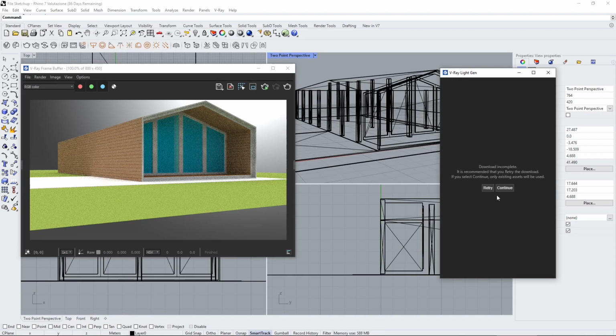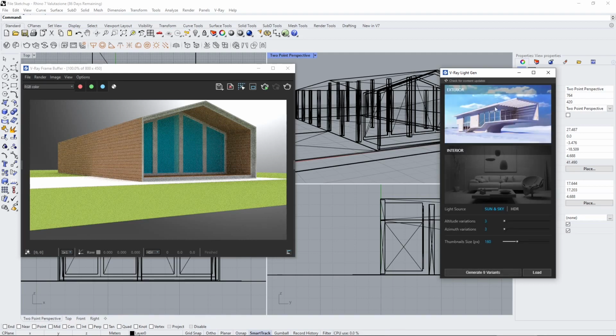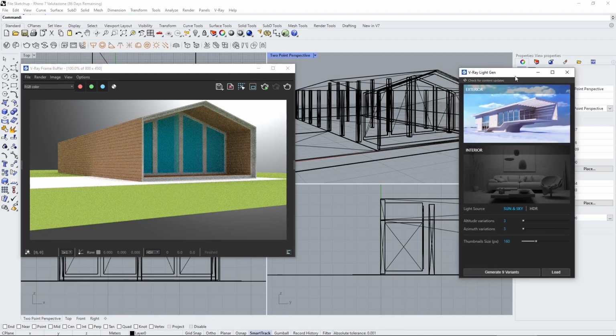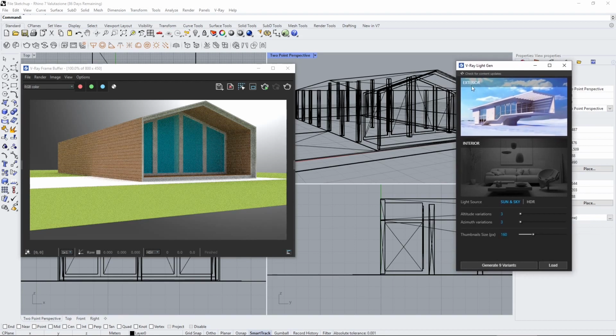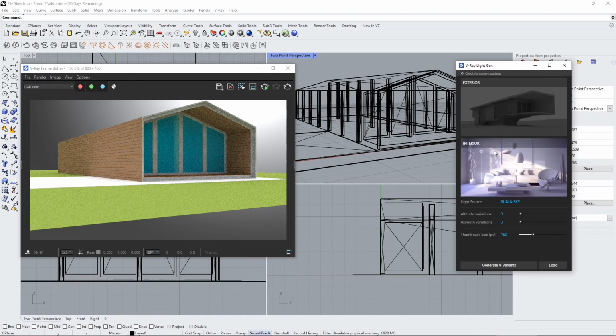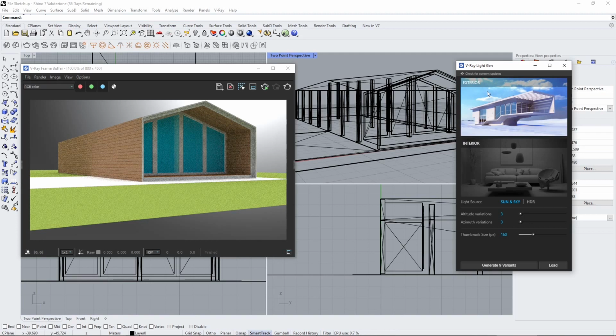Okay, so you can resume the download by retry or go to continue, and there's your light generator panel. So you have two options at first. You can generate an exterior setup for your natural light, or an interior setup for your natural light. Now we are talking about natural lighting, so we are talking about sun and sky. We are not talking about all the other lights that you see here, which we're gonna talk about later. So let's start with the exterior.